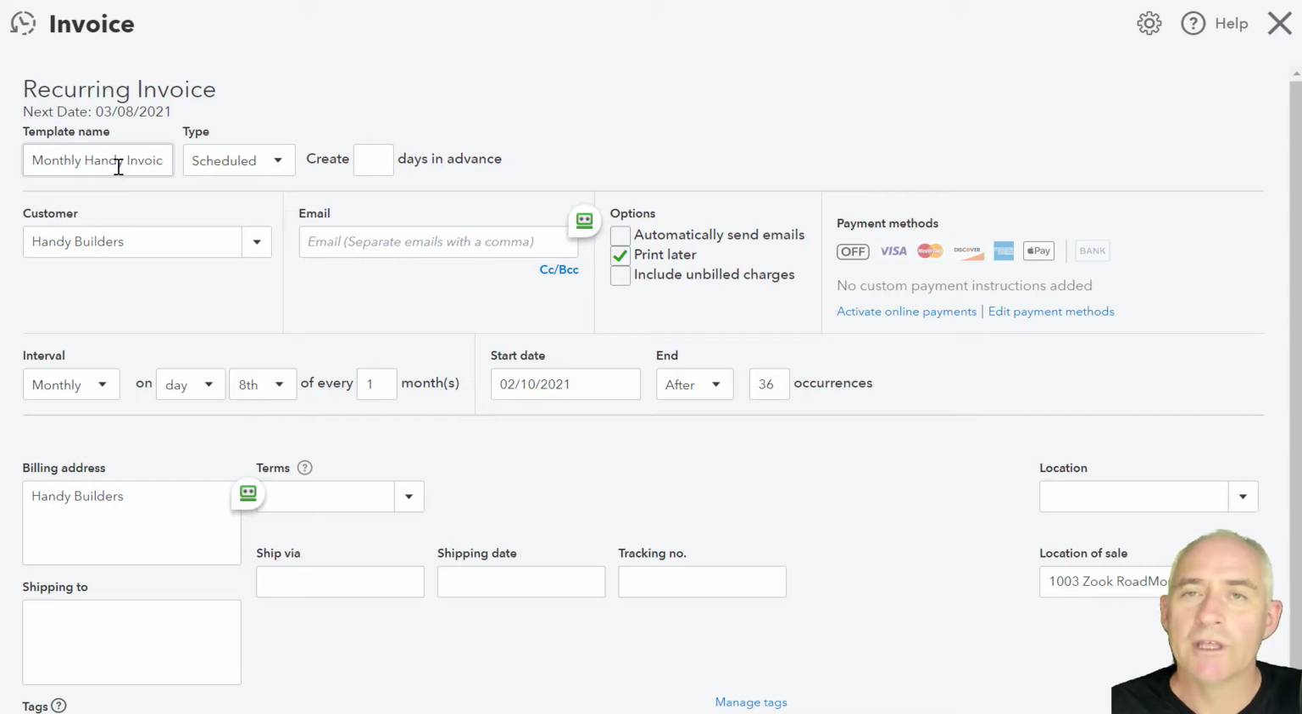And then you'd give the template a name. You would say what type of recurring transaction you want, whether you want it scheduled, i.e. QuickBooks will create it for you, a reminder, or an unscheduled, which is just a non-QuickBooks won't actually create it, but it'll put it in the list there if you want to use the template for something else. It allows you to set the number of days in advance that it should create that transaction.